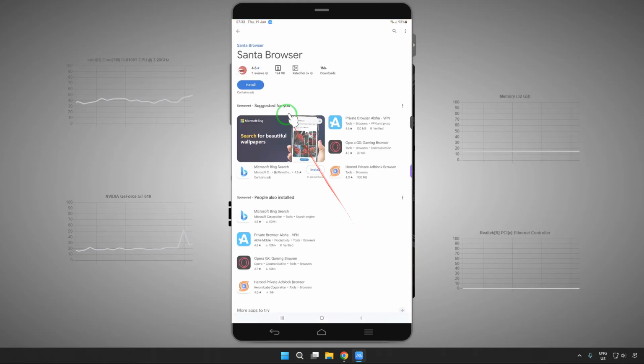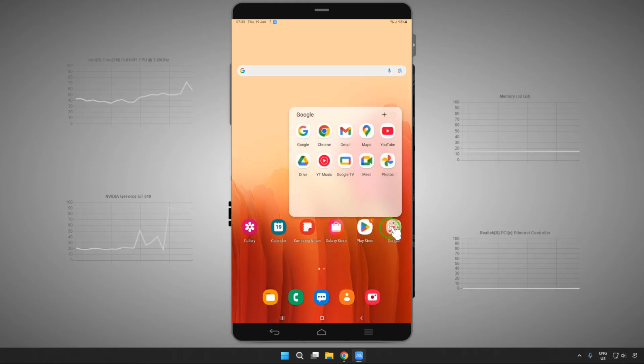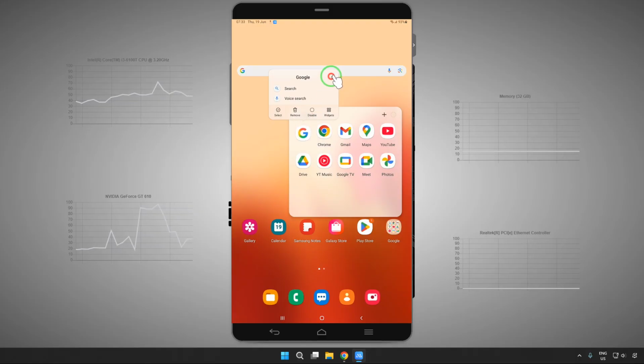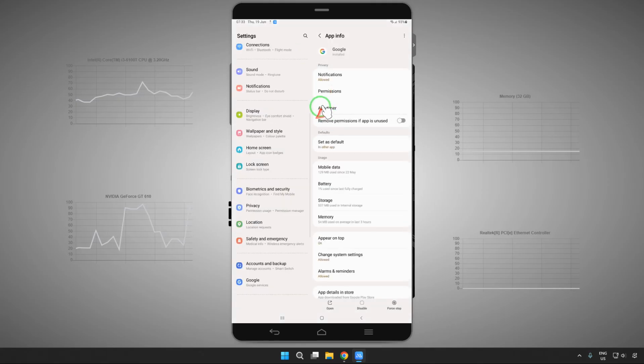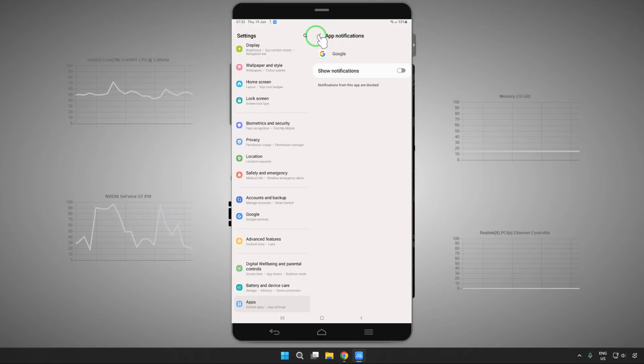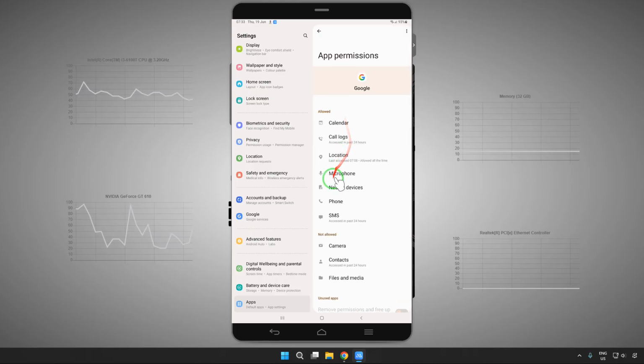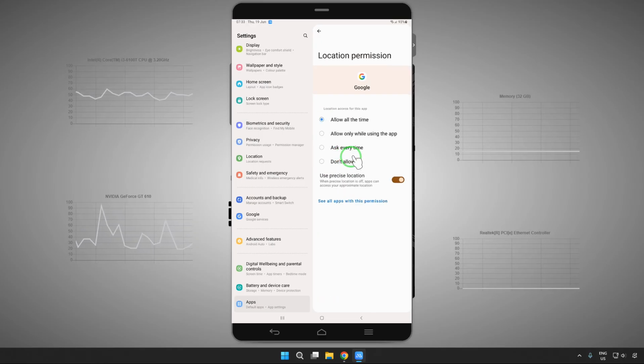So just tap on it. Especially here, we will have to make some changes in the browser. On the other hand, of course, we will have to make some changes in Google and Google Chrome, both of which are Google products. Just tap on notifications to turn them off, then go back, and we will come to the permissions. What we'll do is tap on location and turn off the precise location. So precise location is off now. We will click here, don't allow.